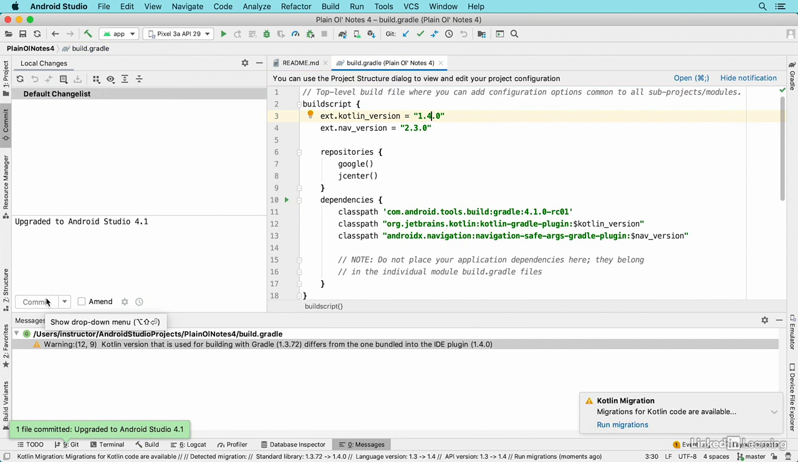So that's how you can clone an existing repository from GitHub, creating a local copy, and then as you save your changes, you can use the commit window to save them.